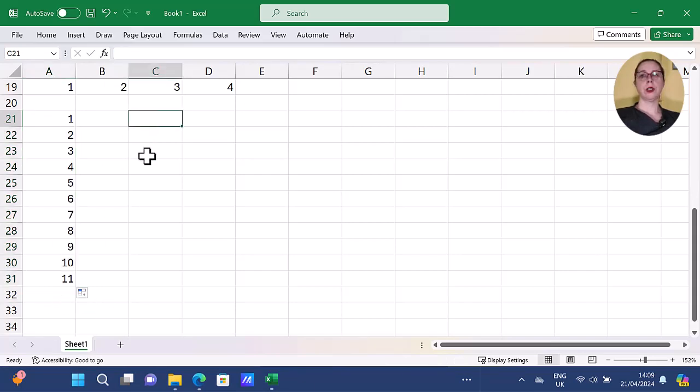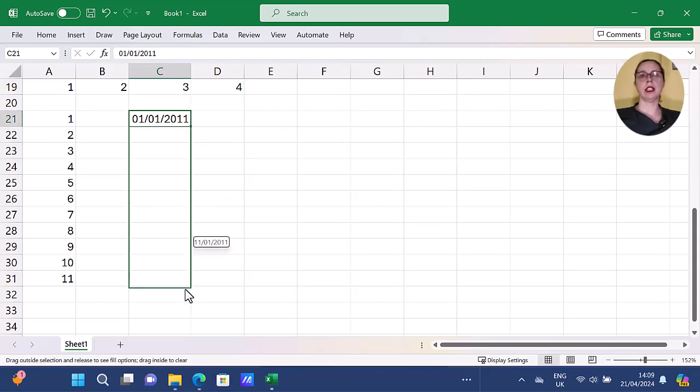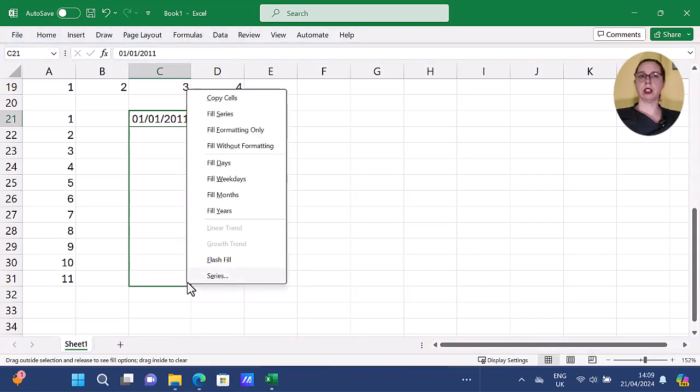Now I can also do this with dates. Let me put in the 1st of January 2011. And you can see I can copy the cells, fill the series, format only, without the formatting, but then because Excel knows it's a date, I can also fill days, weekdays, or months, or just years. So let me choose weekdays.